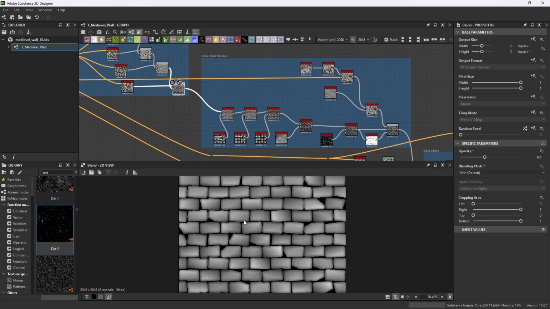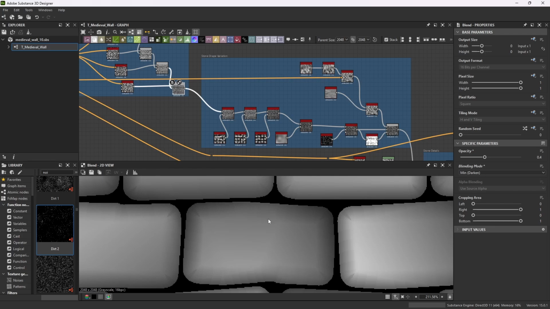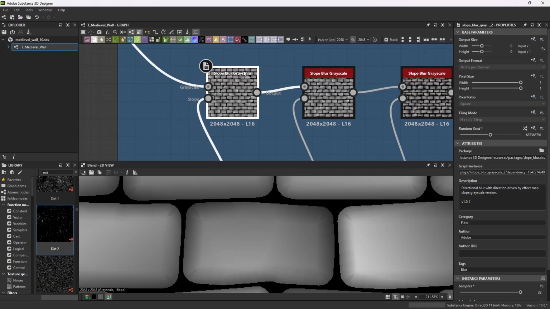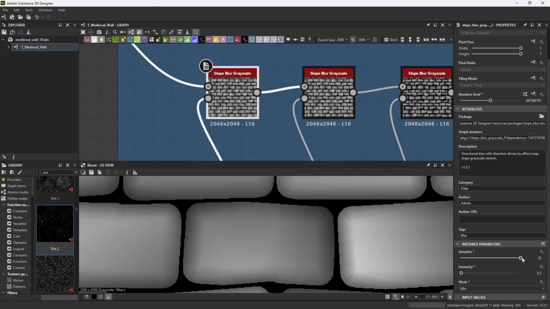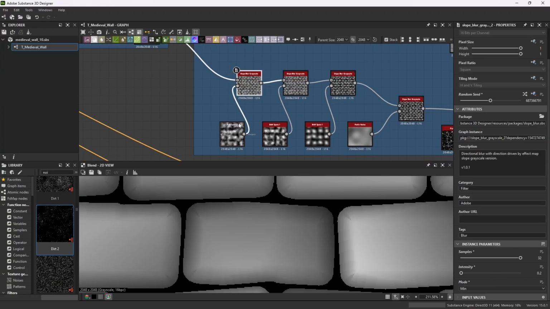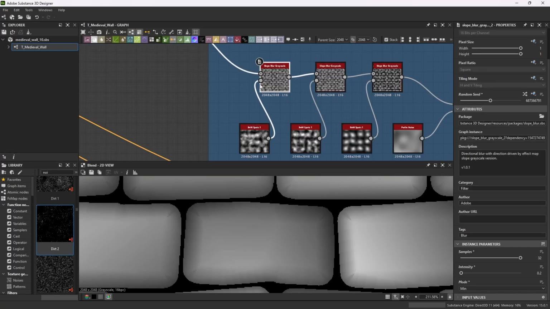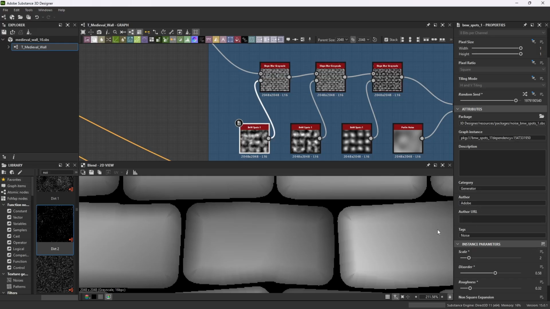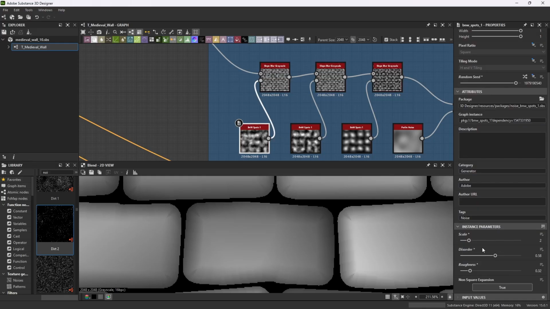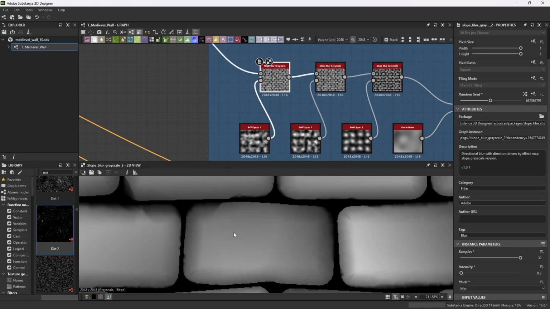So with this, we just want to kind of cut into this. This doesn't look all that appealing yet. So we're going to do a slope blur grayscale, turn the samples all the way up and the intensity to 0.2, and we'll slope it by this black and white spots. So plug in there to there, black and white spots into there. And on our black and white spots, we have scale 2, 0.58 for disorder, roughness 0.32, and you can see it kind of shrinks everything down, and then it kind of gets rid of some of them. And if you go in here, now you can see it start to cut into our height map a bit.